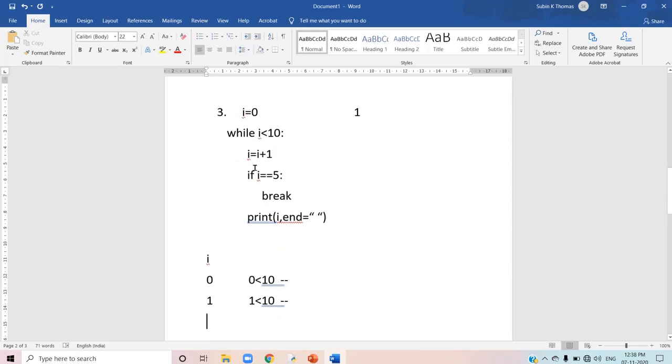Now I equal to I plus 1 will give you the answer 2. Now you are checking the condition 2 equal to 5. Condition false means you are coming out of the if statement indentation. Now the statements written outside the if statement indentation will be executed. So this statement will be executed. Print I. Print I means how much will be printed? 2 will be printed.